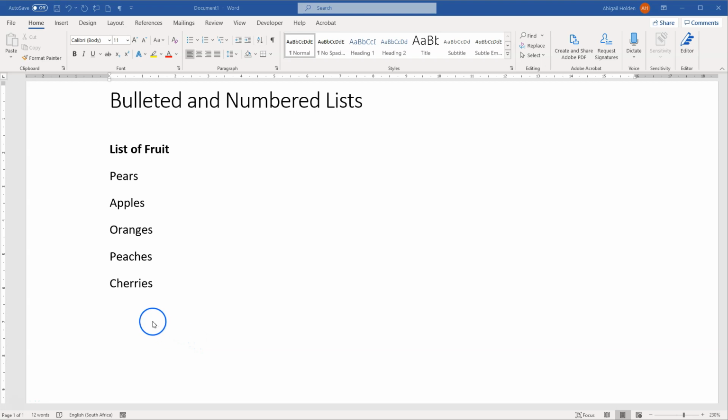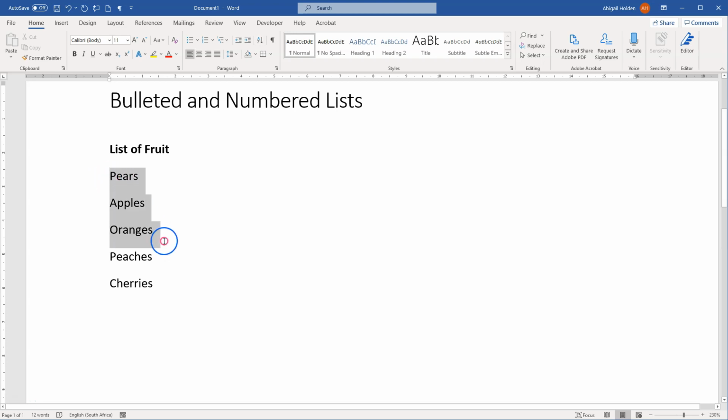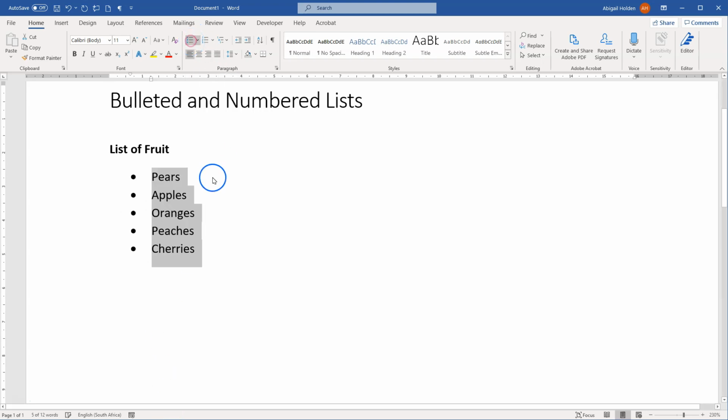In this video, we're going to look at bulleted and numbered lists in Word. So I've got a few items here that I want to apply bullets to. To apply bullets, you simply select the items and use the bullets button, and it applies the default round black bullets. But we can do a bit more than that.